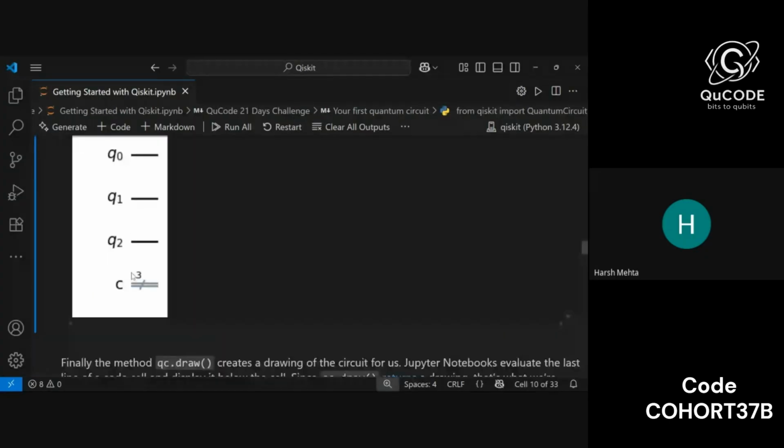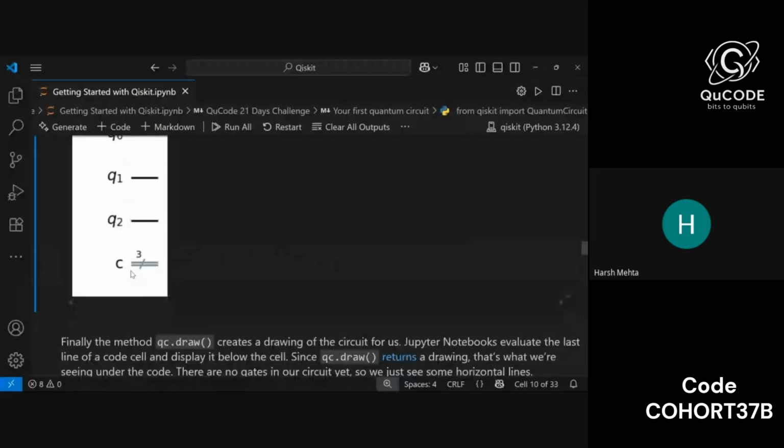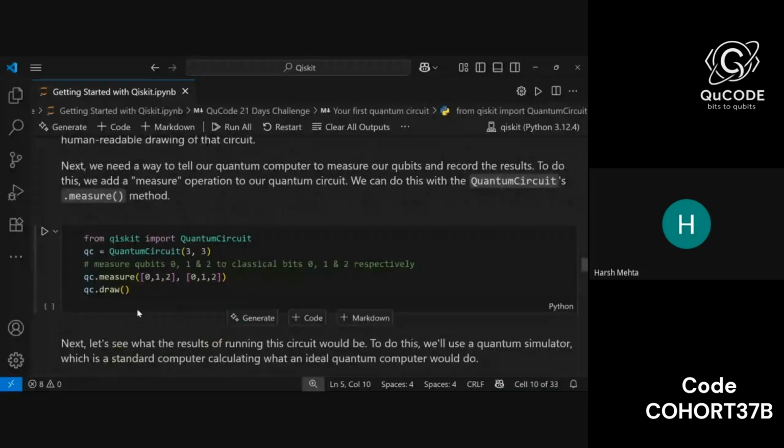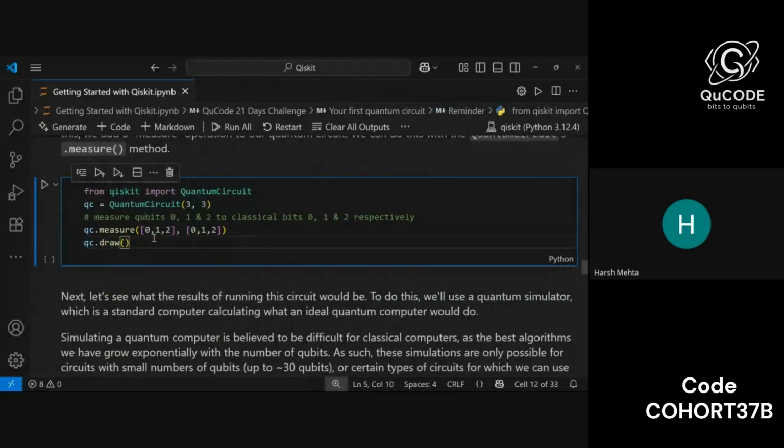So for example, let's say I want to apply, I think I've done that. Before the quantum operations, let's see the measurement part. So how will that go? Again, I'm initializing QC. QC is the name of my quantum circuit. This quantum circuit is initialized with three qubits, three classical bits, and then I'm directly measuring those qubits, pardon me.